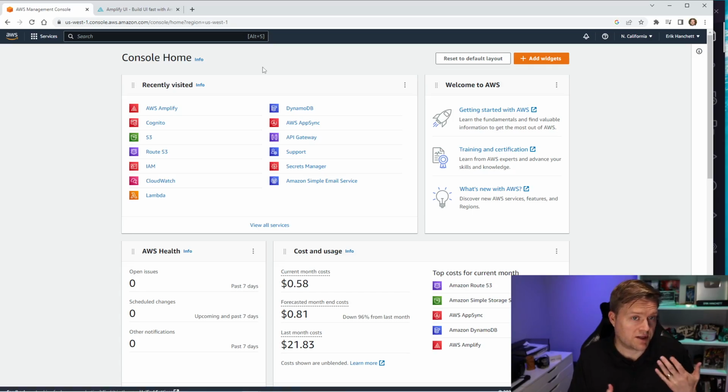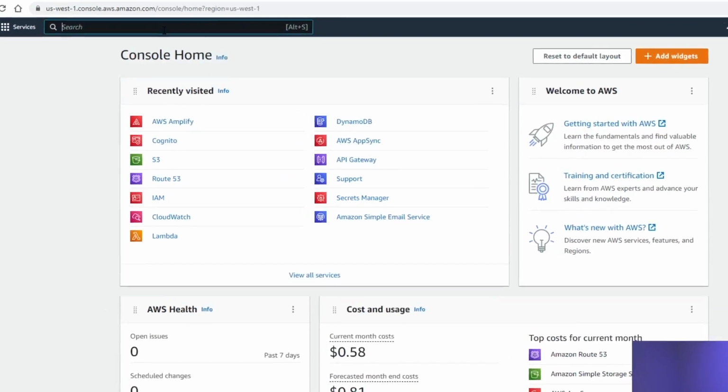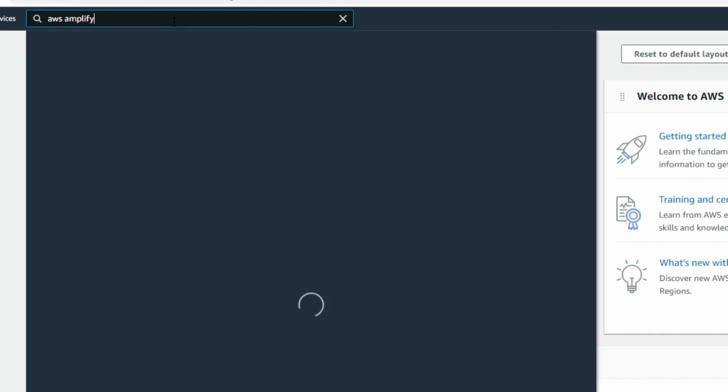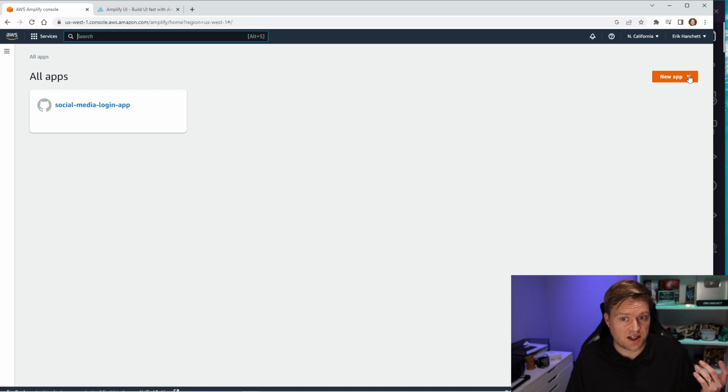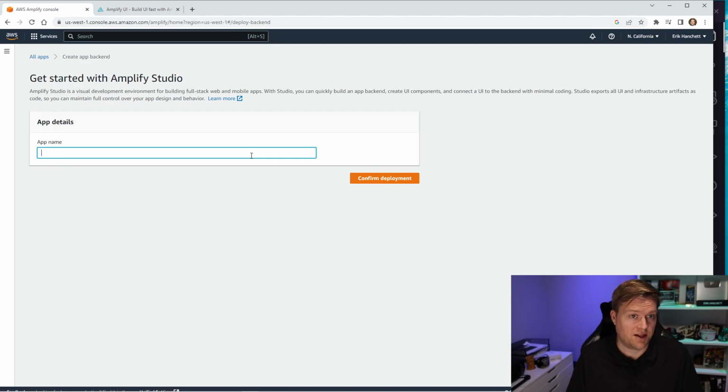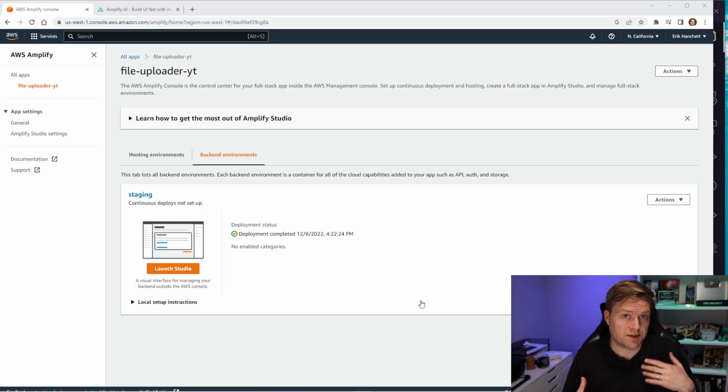To begin, go ahead and open up the AWS console, and in the search bar, you can just type in AWS Amplify and go ahead and select the link. From here, just click on the new app on the top right-hand corner and go to Build an App. And then it'll ask you for a name, so we're just going to call it File Uploader YT for YouTube and click Confirm Deployment.